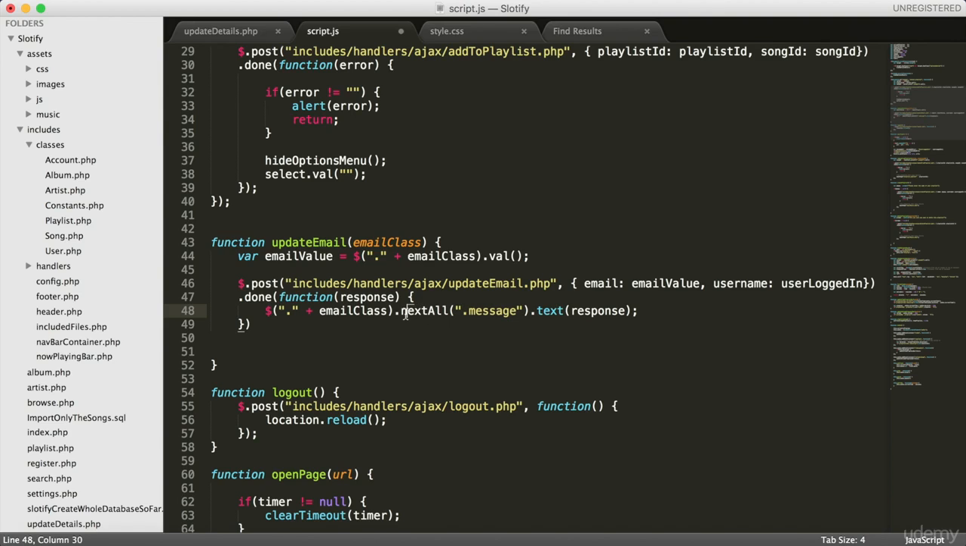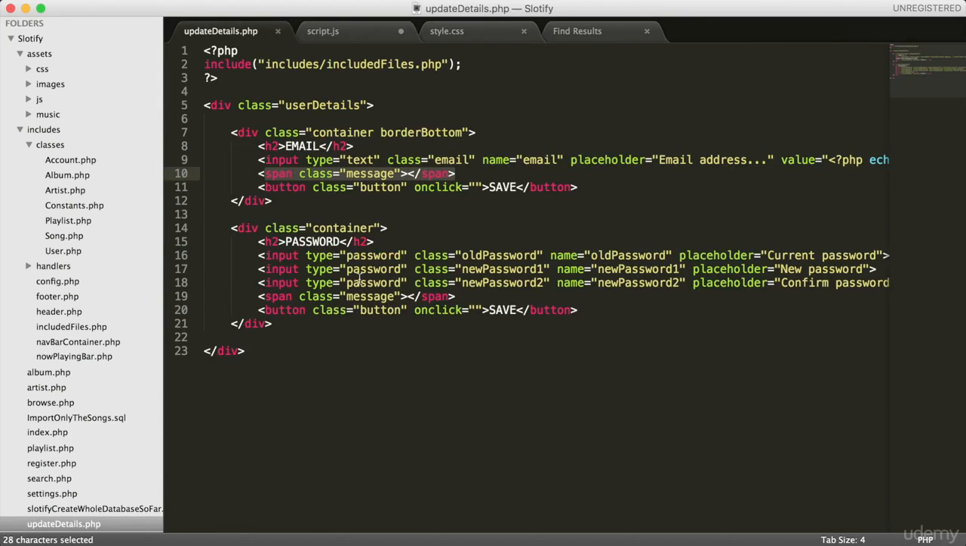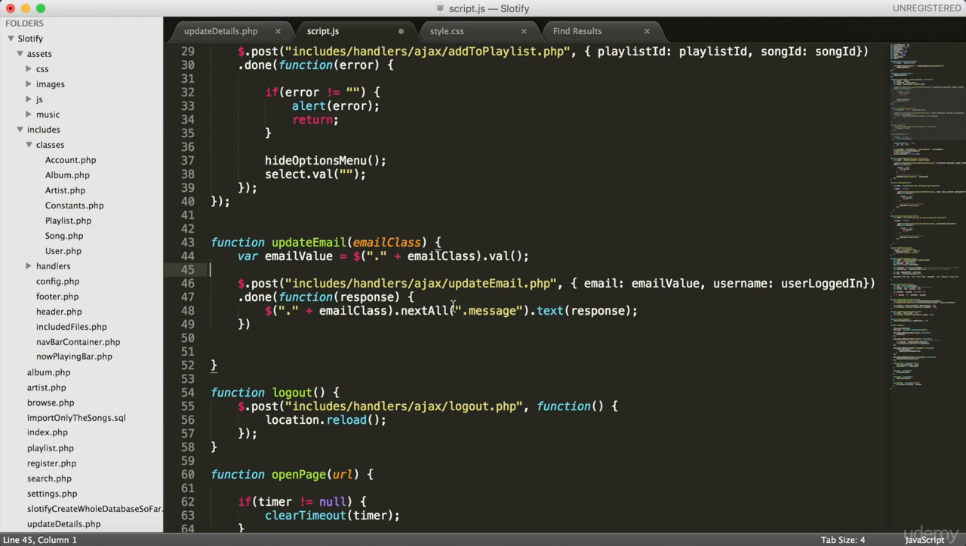And I've just realized this shouldn't be nextAll, it should be nextUntil, because nextAll goes through the DOM and finds all of the items with this, and we actually have that same message span for the password, so it would update that too. If we use nextUntil, it will do the same thing, but instead of getting all of them, it will stop when it finds its first one, which is what we want. Okay, so that's fine. So that's our updateEmail function.